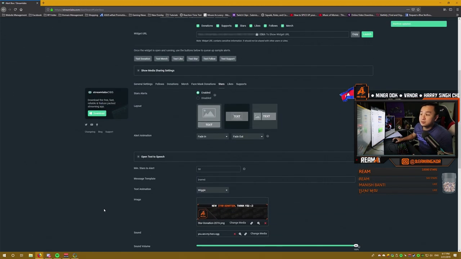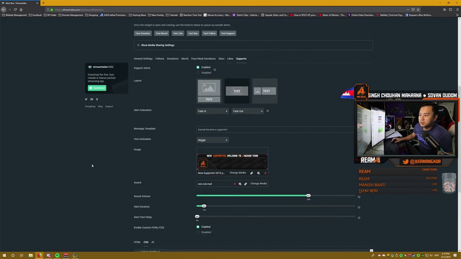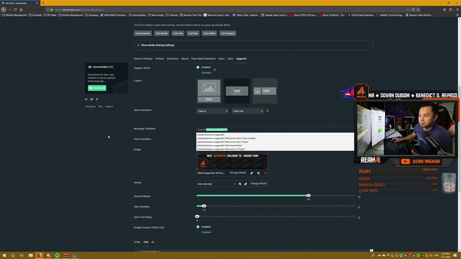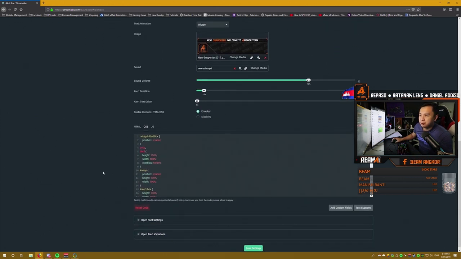All right, so that's it. This is how you set up your stars. You set up, and then in likes, I don't use it. I disable it. In supporter alert, it's basically the same thing. The only difference is I put "became a supporter." That's basically it. And I set up every single thing the same way.